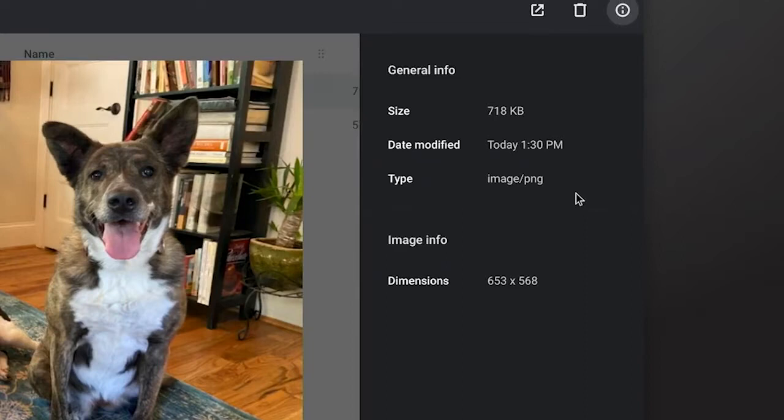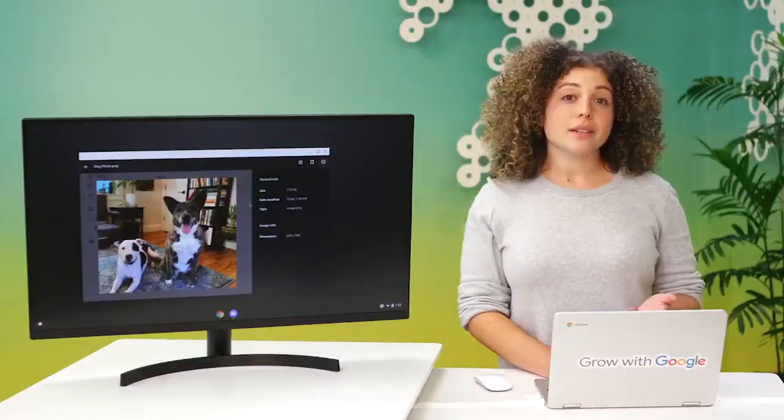This will give you the photo's metadata, which may tell you the type of file it is, the date and time it was taken, the geolocation or where it was taken, what kind of device was used to take the photo, and much more. Pretty amazing, right?